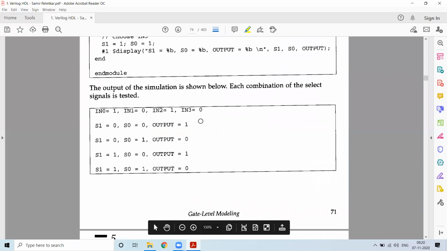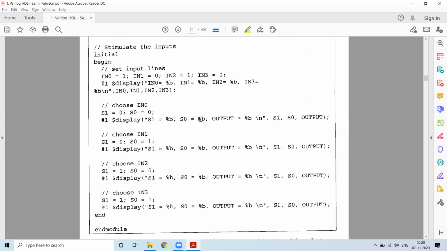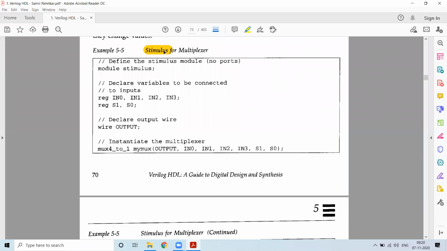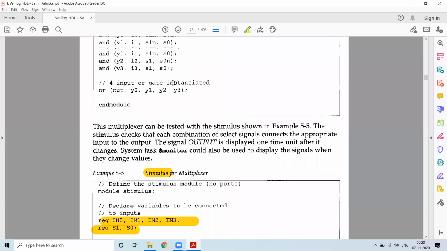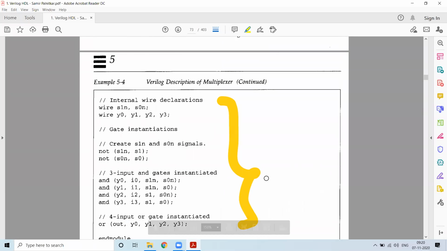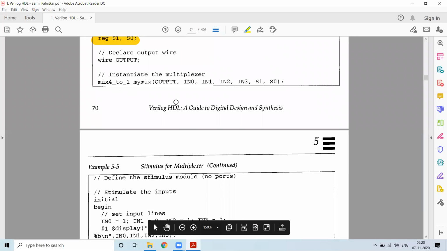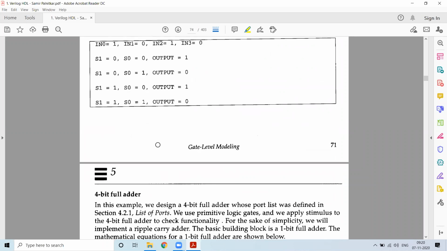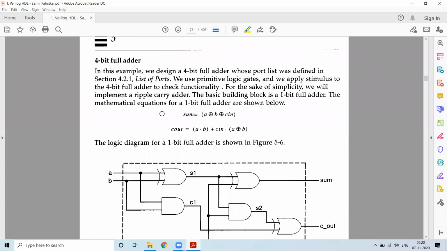Similarly, we saw the 1 bit example, and if I want to see how this implementation is working, then I have to go for a stimulus block, in which you provide the input to the implementation that you have done, and you try to see what the overall result is. So we were discussing this.